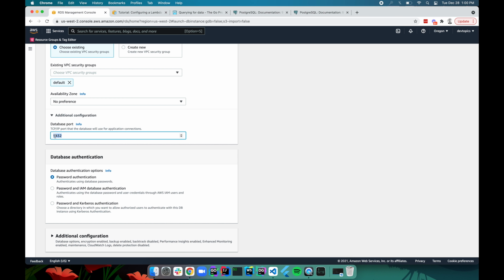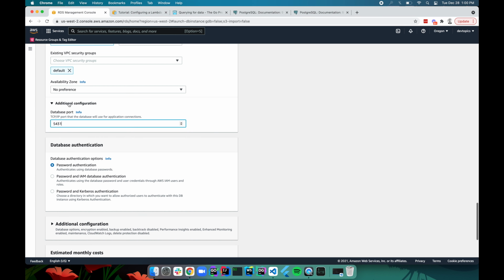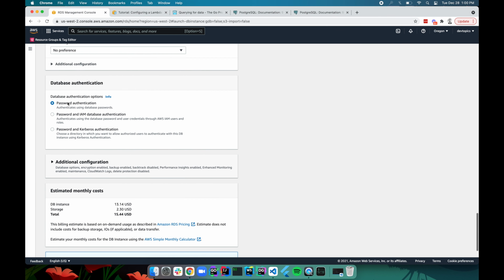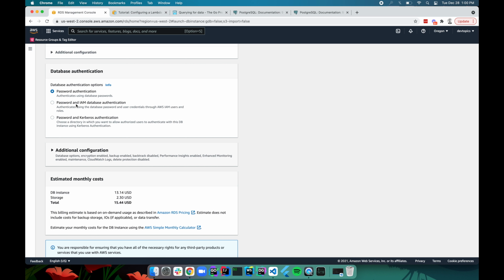Database port, 5432 is standard for Postgres, so we'll keep that. If you want, you can use IAM access or Kerberos. We're just going to stick with password.